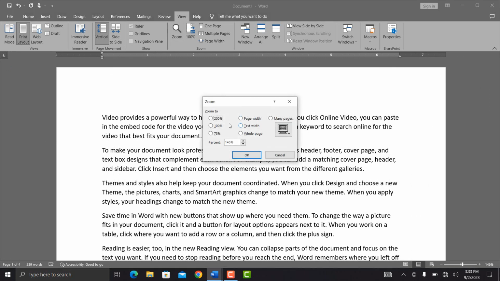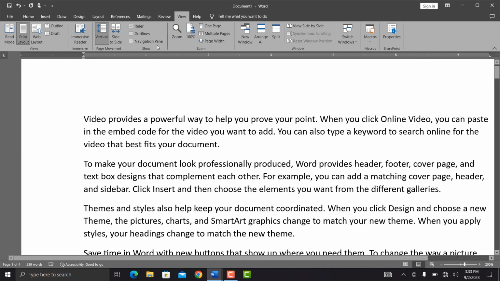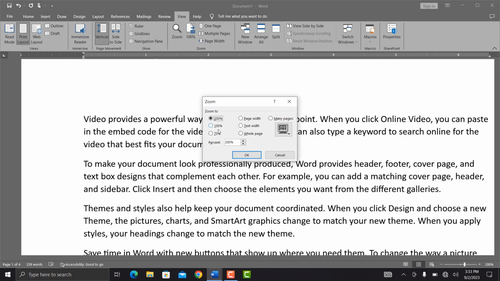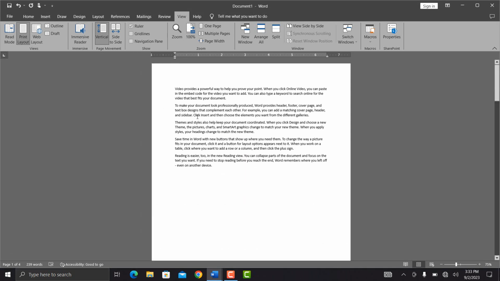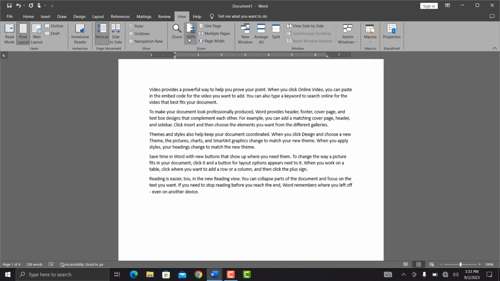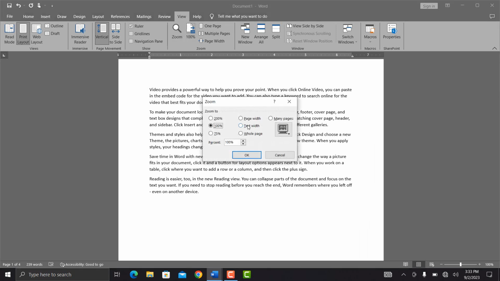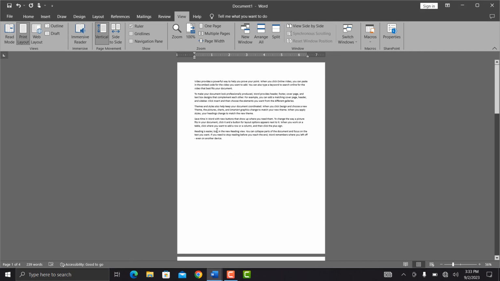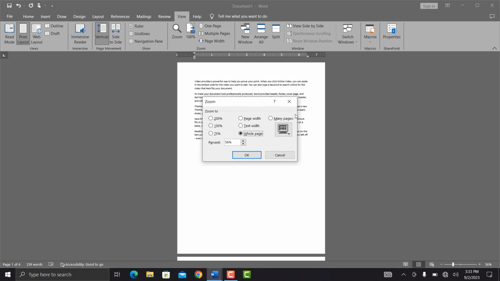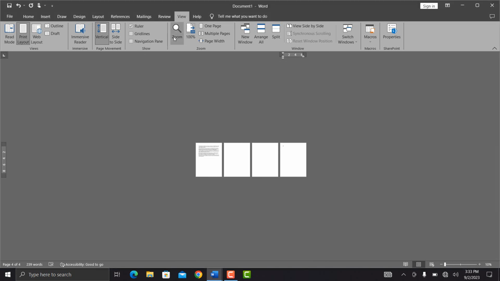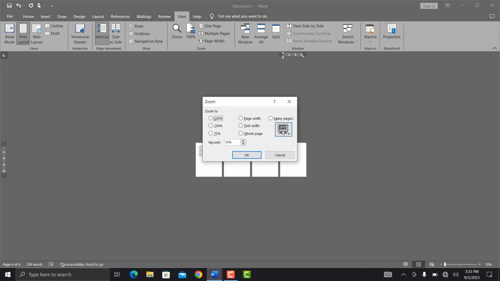In here we have zoom. You can zoom 200% like this, or make it 75% like this. This is the default mode. In here we have page width, text width, and whole page. These are the types of zooming. And here we have many pages. If you want to show many pages, it will show and zoom out like this.